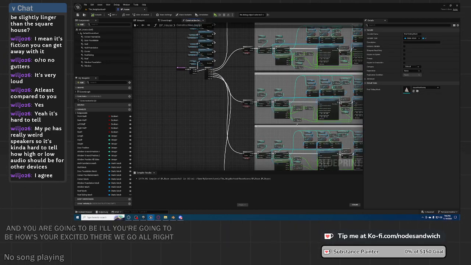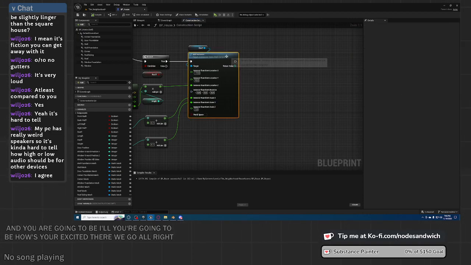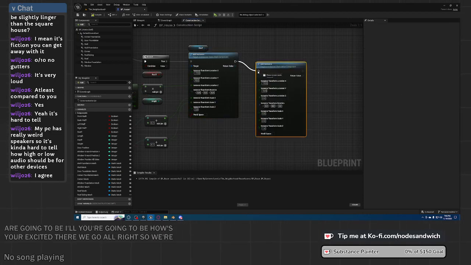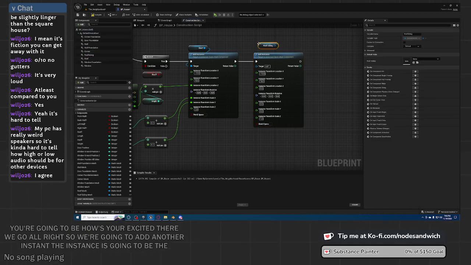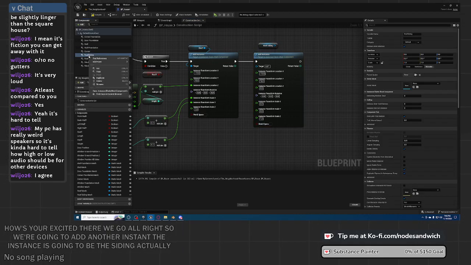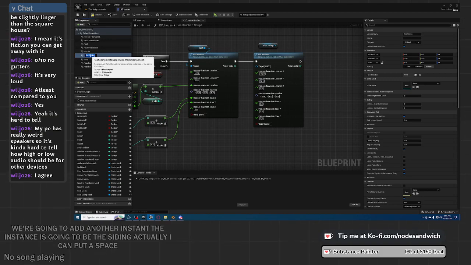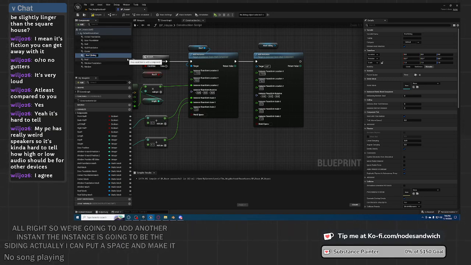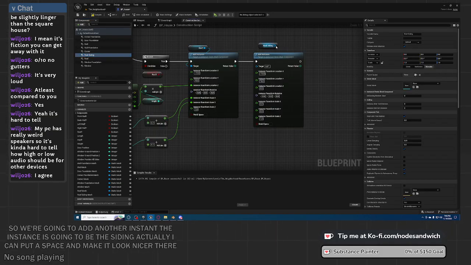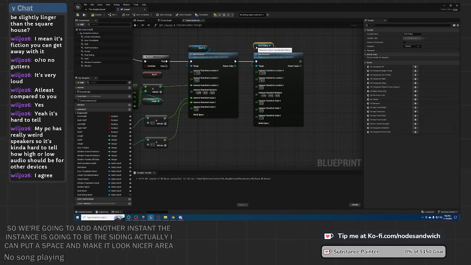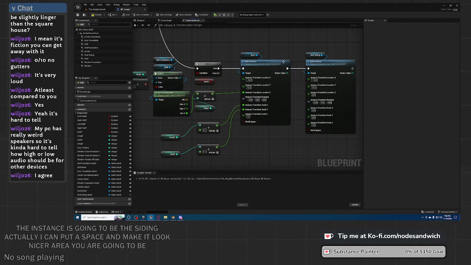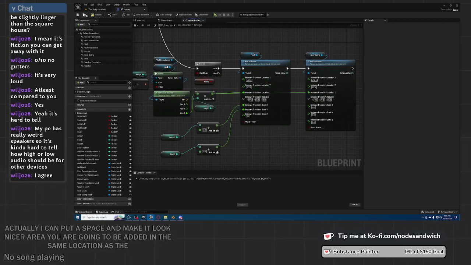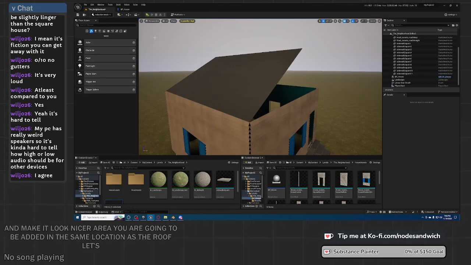Alright. So we're going to add another instance. The instance is going to be the siding. Actually, I could put a space in to make it look nicer. There we go. Roof siding. You are going to be added in the same location as the roof. Let's just make sure that works for now.